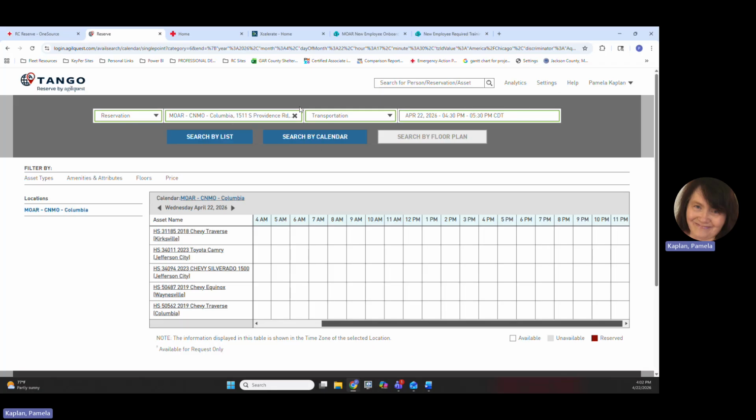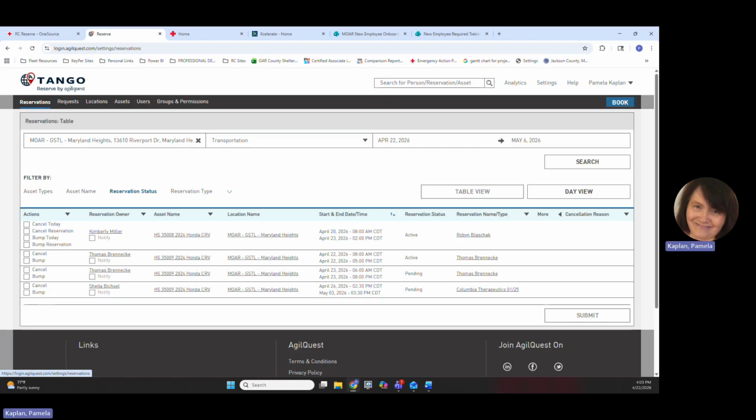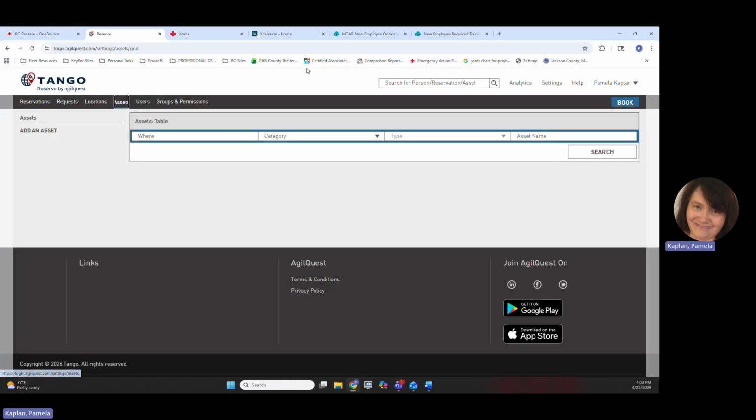What I'm going to show you today is behind the scenes the administrative settings in terms of changing anything, such as adding an asset or changing a reservation. So if you hit on settings, you're going to find along here reservations, locations, and assets. Right now, we're going to focus in on if we wanted to add an asset. Okay, so if we click on asset, or if we wanted to make a change to an asset.